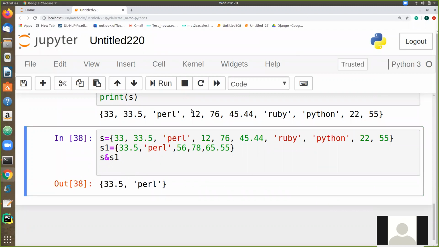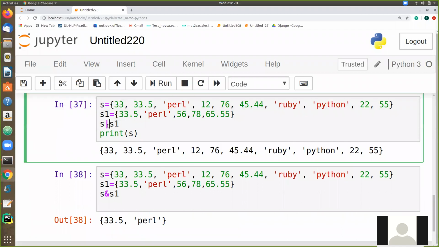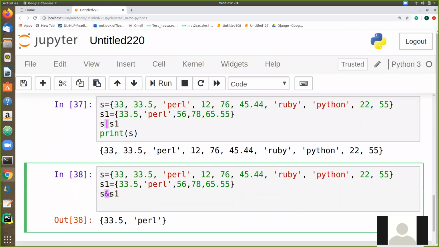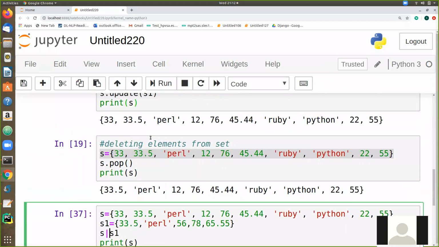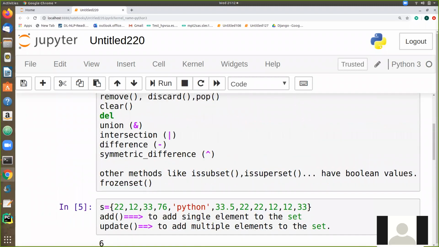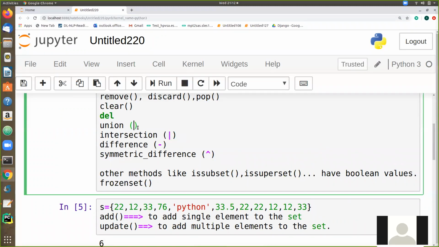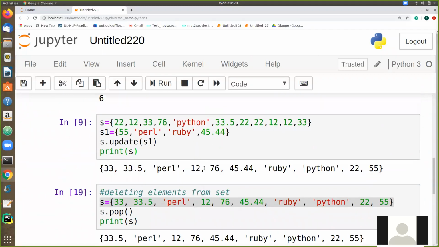Okay, there is a little confusion here. So this is union and this is intersection. Let's take the same thing and update here as well. So this is not union, this is union, and this is intersection.